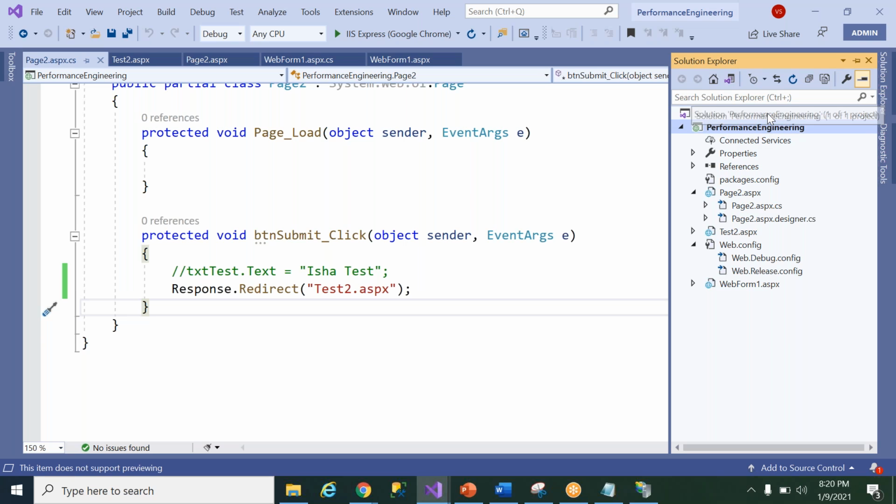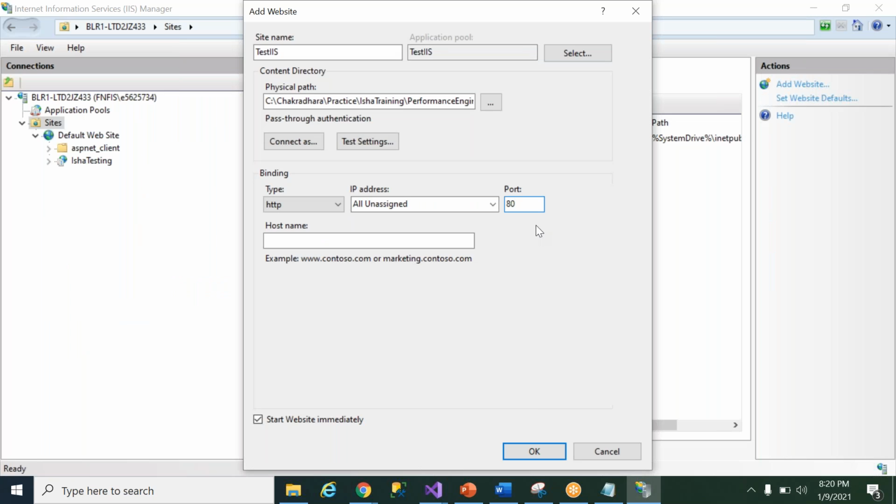Under one solution, I'll have multiple projects. Like this way, I can have another project also, maybe for performance testing, QA testing or UAT testing. This is the main solution, and under the solution I'll have different projects, meaning different applications. So I have to select this path. Here I have selected that path and I'm clicking on the OK button.